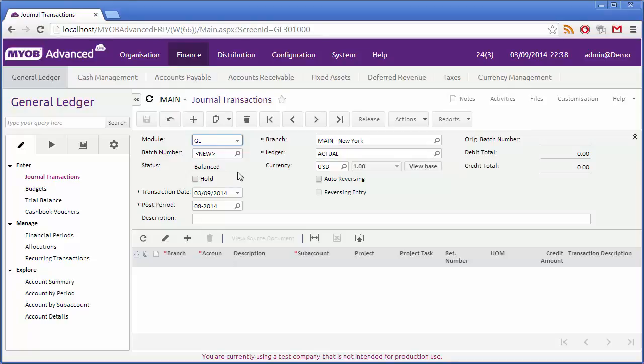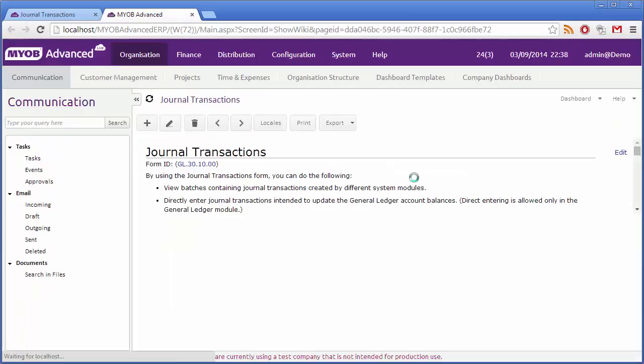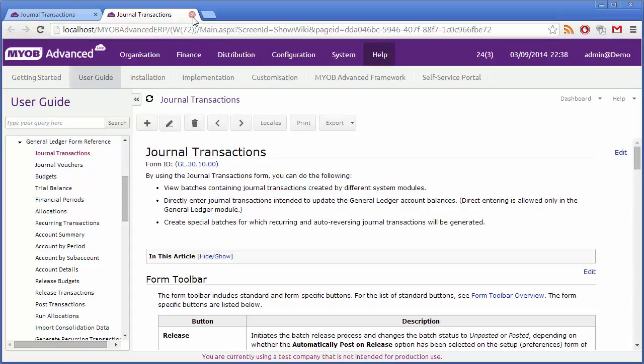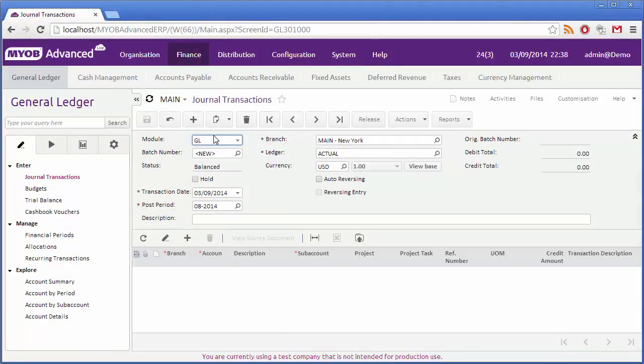For each screen, you can view documentation from the Help drop-down menu. Selecting this option opens the Help documentation in a new browser tab. Now let's create a new journal batch through this screen. To insert a new record, click the Add New Record button on the toolbar.